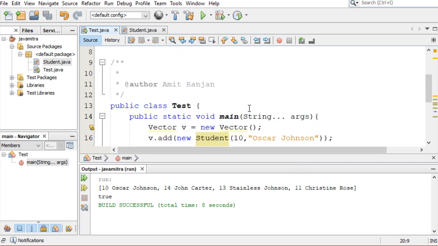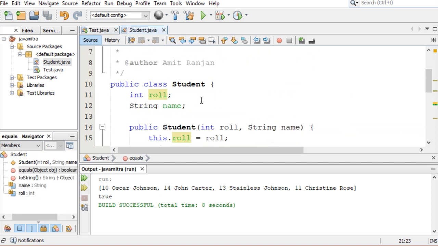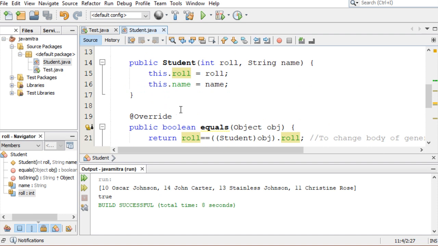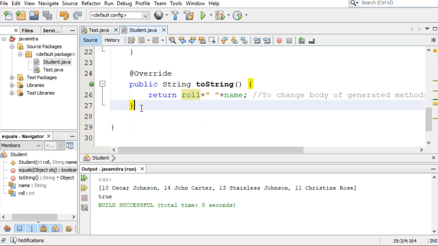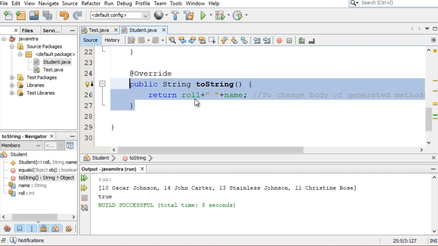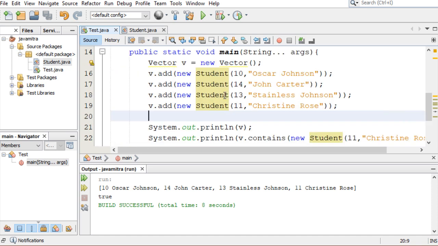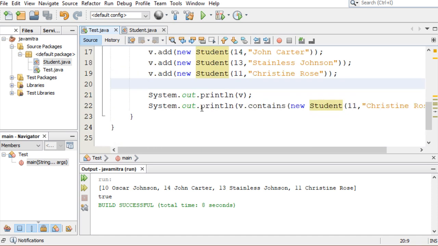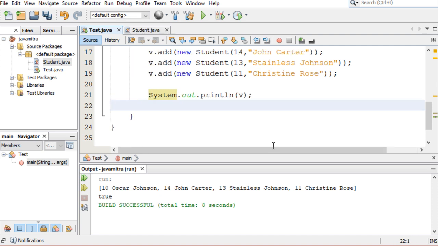This is the program already written in the previous video, where I have a Student.java class with two data members, an equals method with roll comparison, and a toString method overridden to display roll and name. Now in Test.java I have added some student objects, and now I'm going to show you how we can traverse the items. First, we have to import Enumeration if we are going to use it.